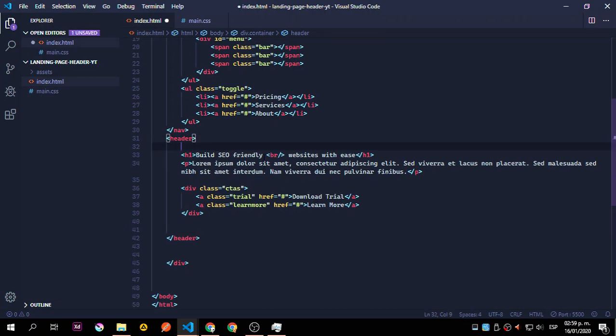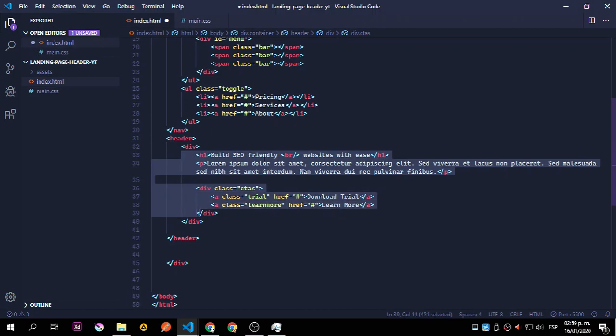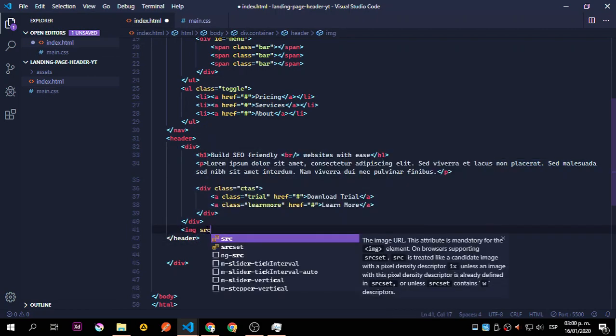So actually, this div should go inside another div, because we're going to add some styling to that. So I'm just going to move this so you can see, we're going to wrap all this that we did, the h1, paragraph, and div CTAs, inside another div. And now we can add an image, because we're going to move this as a single section, and the image is going to be another individual part.